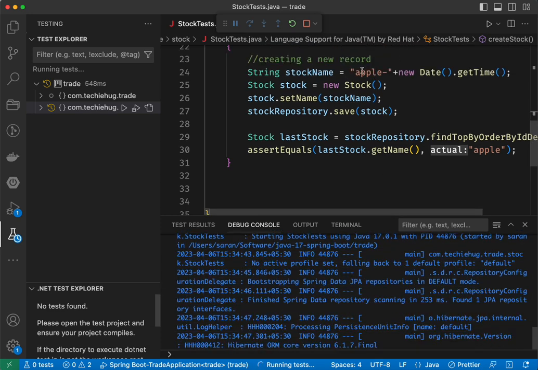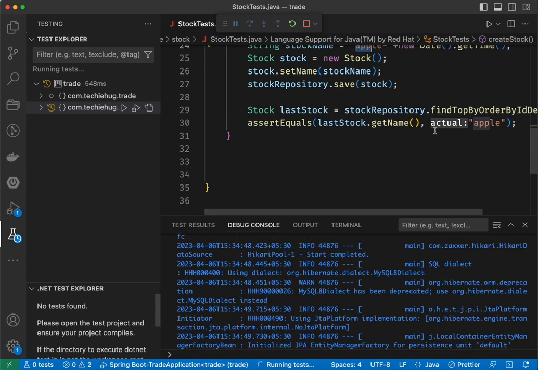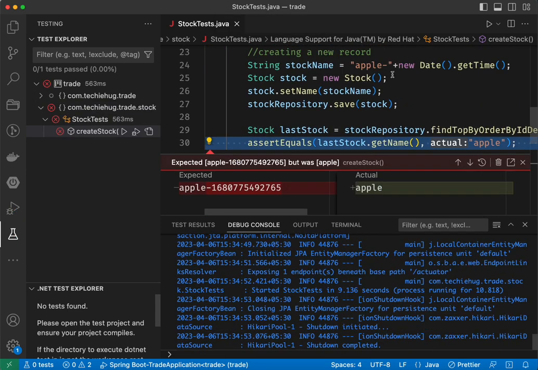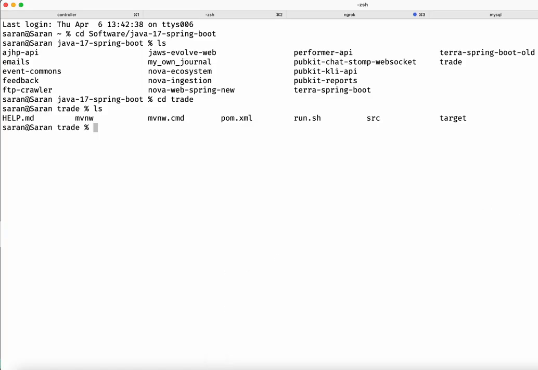Because the last record could be something like Apple hyphen some kind of millisecond number, but this time it compares the Apple-some-number with the Apple text. It doesn't match. That way it says that the test case really fails. Okay, just go ahead and look into the DB and see what we have.